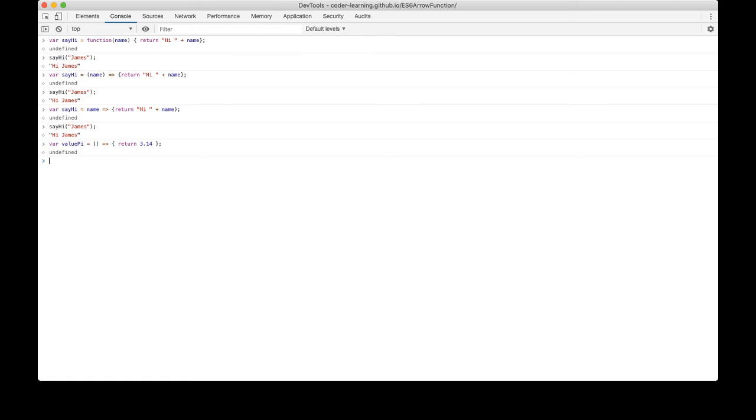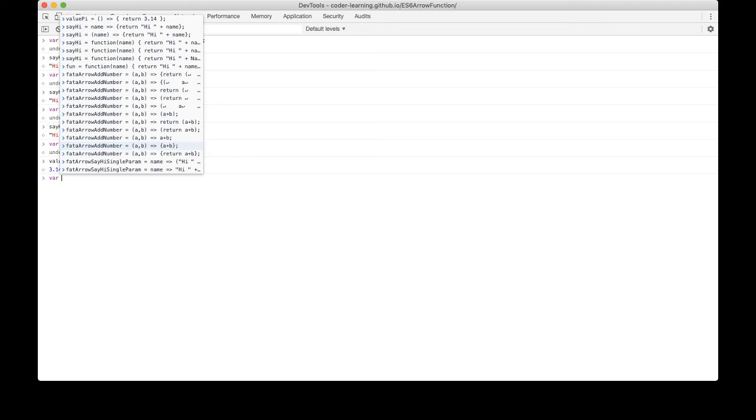If it has only one single parameter, you definitely don't have to enclose that within a parenthesis. If there is no parameter, you definitely have to have an empty parenthesis so that it compiles. So let me call the value of pi, and then it definitely returns me 3.14. We have talked about no parameter, and obviously if there is more than one parameter, you definitely have to enclose them in a parenthesis.